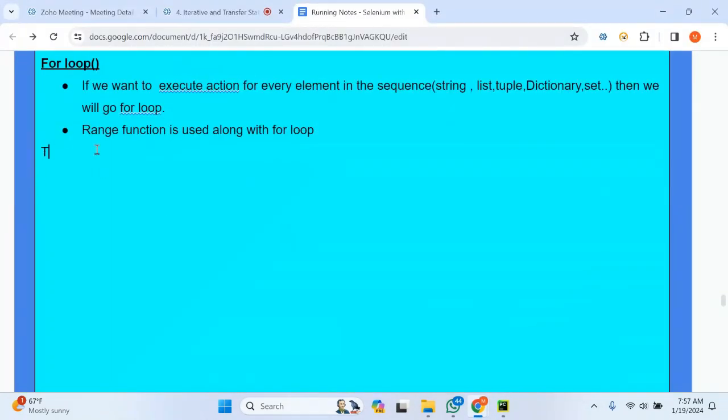Another important thing: transfer or jumping statements. This is the third category which we have in the control flow of Python. In this we have break and continue. Let me try to discuss about break as well as continue, one by one. You will understand better.